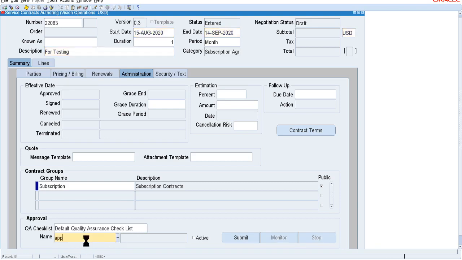I am taking the approval workflow process. Save the information. If you submit for approval, the approval notification will go to the salesperson, and the salesperson needs to approve this. So this is the approval list. This is the default QA check.